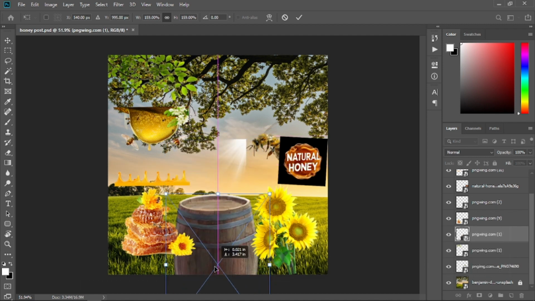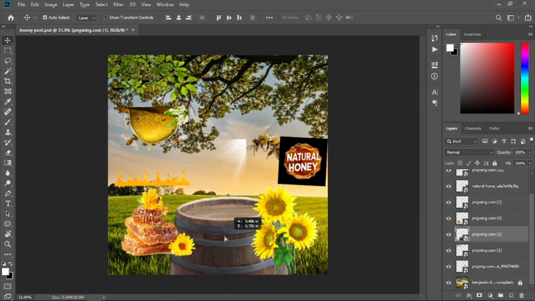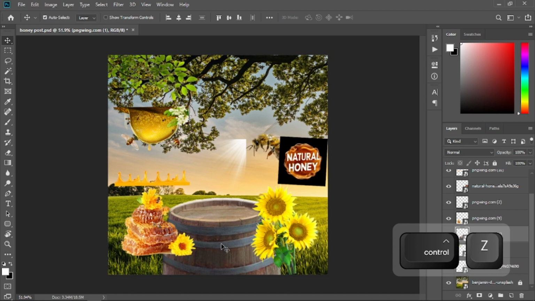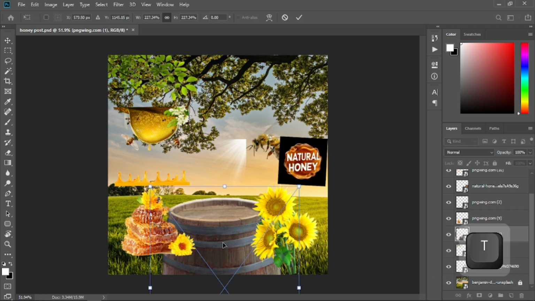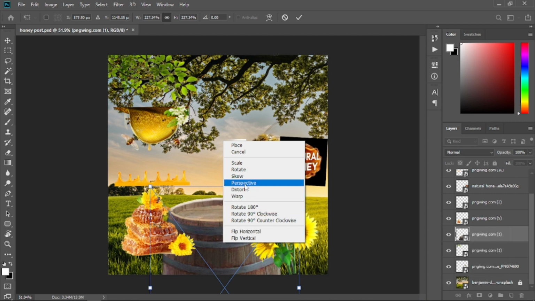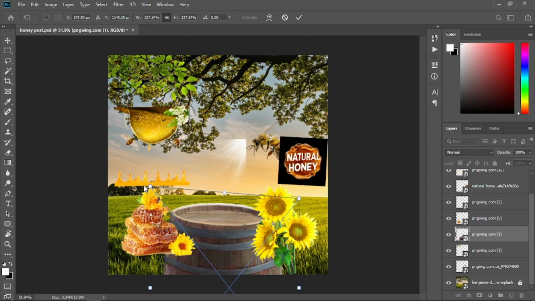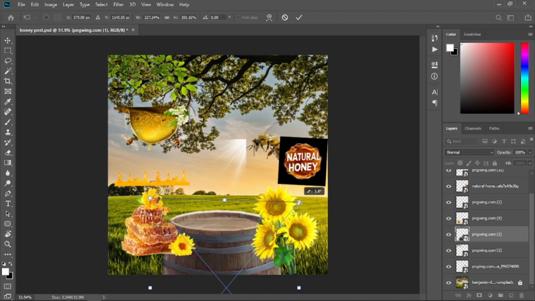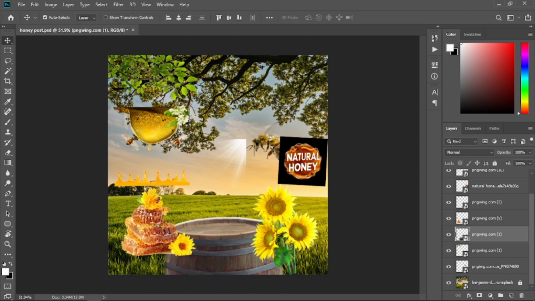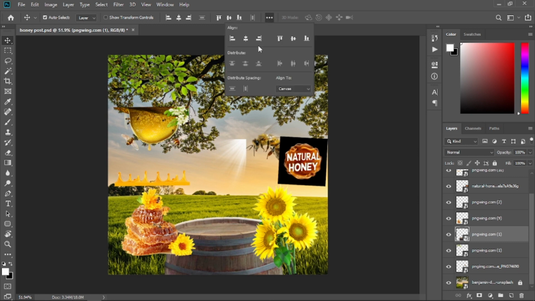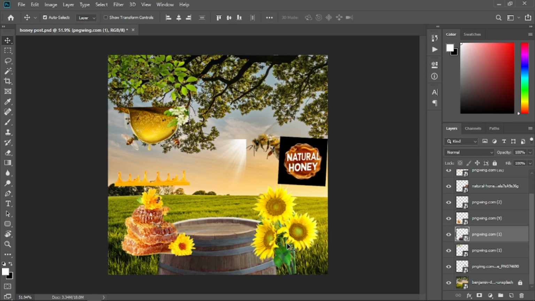Alright, okay, now I'm going to select this barrel and press Ctrl T to transform it like that. The barrel's perspective isn't correct as we want, so I'm going to correct it by pressing Ctrl T and choosing perspective, and I'm going to adjust its perspective like so. Alright, let's align it to the canvas. To do that, I'm going to select align to canvas and align it horizontally.